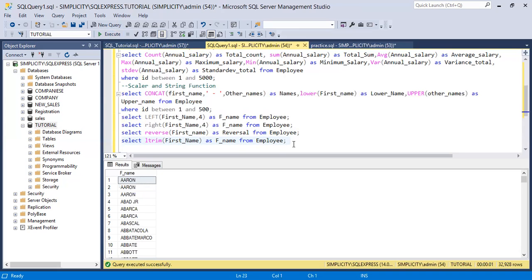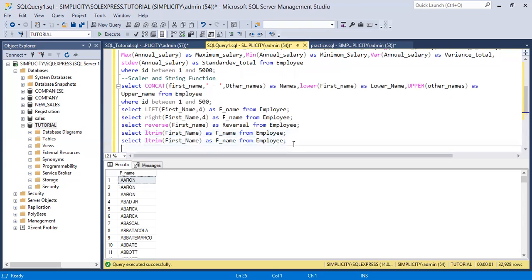So let's use our right trim. Let's copy this. So I'll trim to the right. So we trim that. It has been trimmed. So there's no space there.